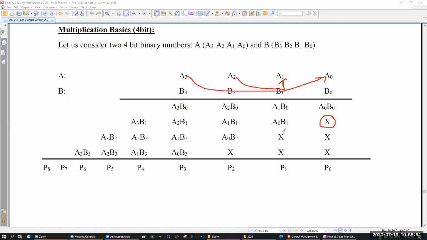Then you give two gaps. Multiply A0 B2, A1 B2, A2 B2, A3 B2, right? Understood? Now again, you give three gaps. Multiply A0 B3, A1 B3, A2 B3, A3 B3. Understood?